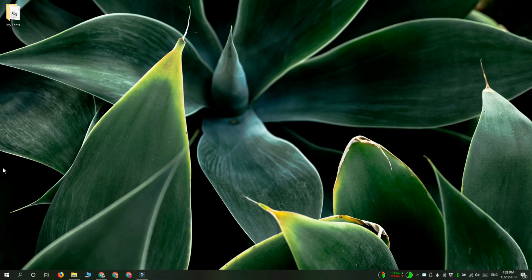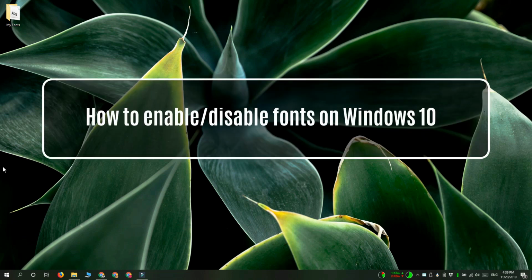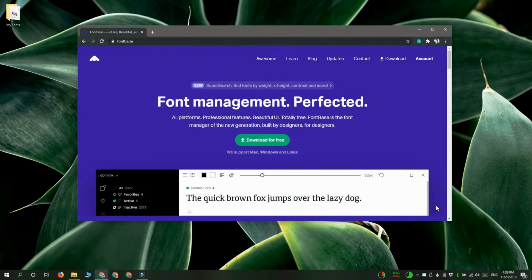Everyone, Fatma here from Addictive Tips, and I'm going to show you how you can enable and disable fonts on Windows 10. For this, we're going to use a free app called FontBase.